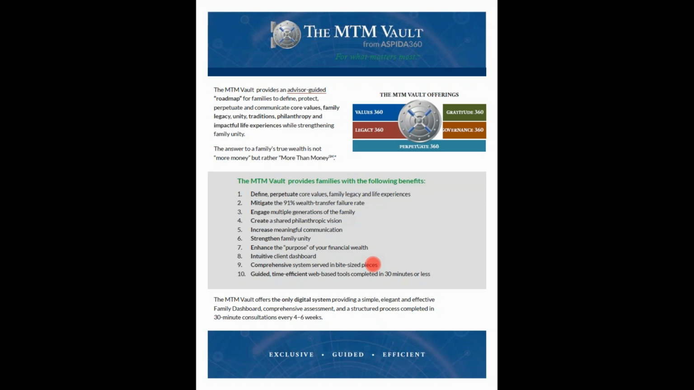Is it worth it? Is that a worthy investment of time to be able to accomplish all these things and enjoy all these benefits? That is what you're trying to get across here in number 8, 9, and 10. It's guided, it's time efficient. We're going to complete it in 30 minutes or less. There's nothing for them to do within the MTM Vault as far as completing deliverables outside those 30-minute sessions.